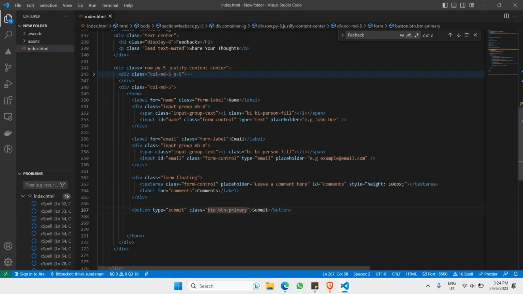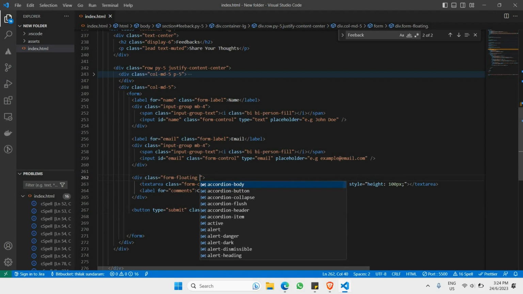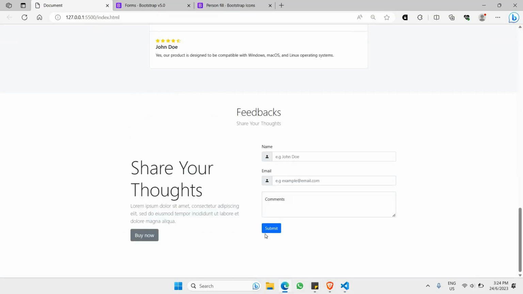Of course, I have to add a simple MB4 again for this particular form floating. So in this case, I had MB4, and if you go to our website right here, you're able to have some spacing placed right here. And yeah, that's how you're able to make use of simple Bootstrap forms to be implemented right here.